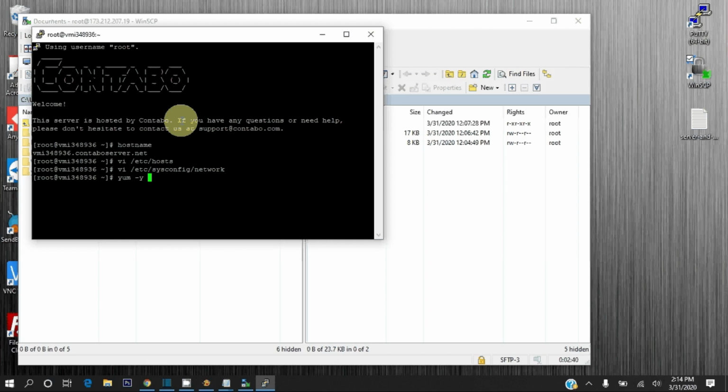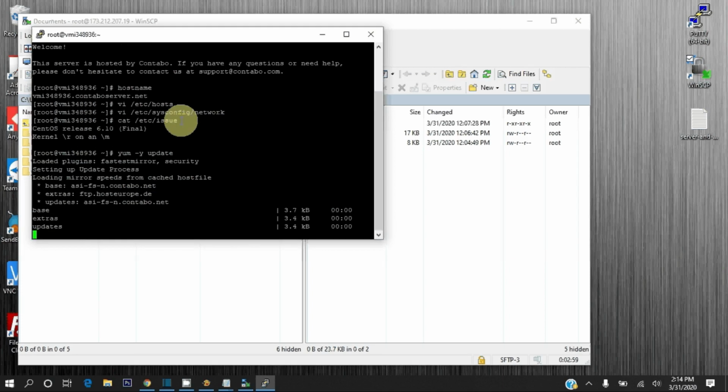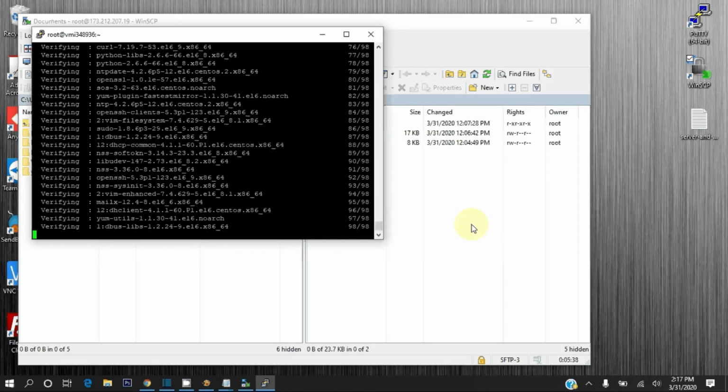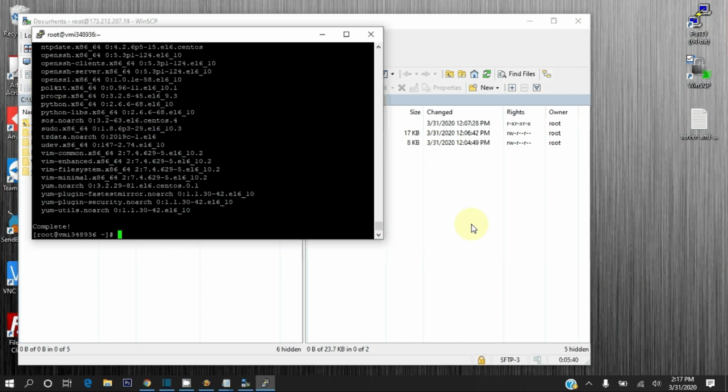Now we will check our CentOS version by typing command cat /etc/issue. We have CentOS 6.10 final version, but it is frequently updated, so we will update it by issuing command yum -y update. Please note that this update process may take some minutes, depends on how old is the version of operating system. Now update is completed. Please note that we must reboot the VPS to update the host name.